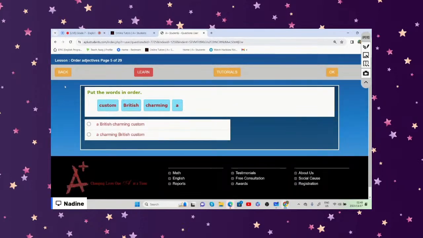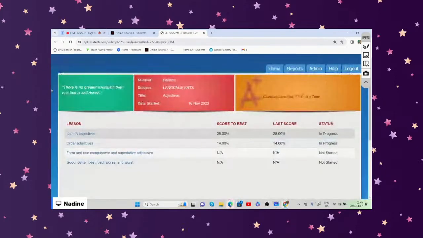All right, so that is now the end of our lesson on order adjectives, and we identified as well as ordered adjectives. So this is the end of our lesson.